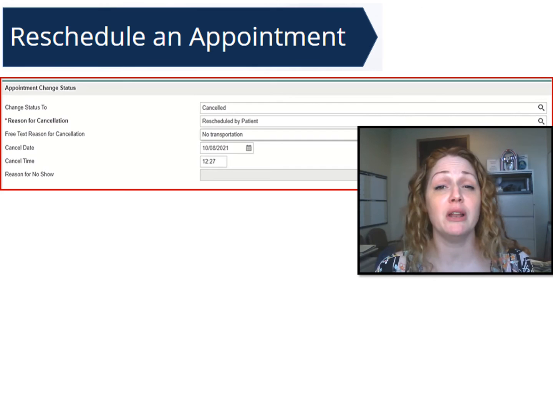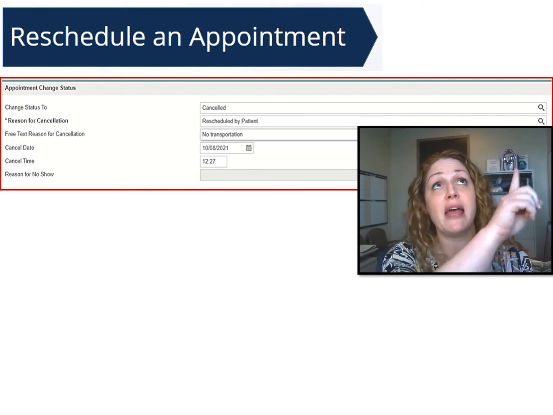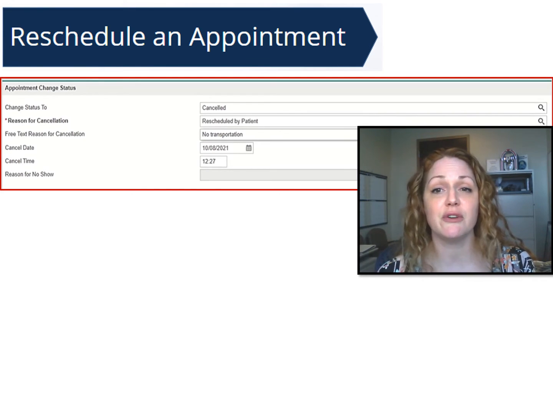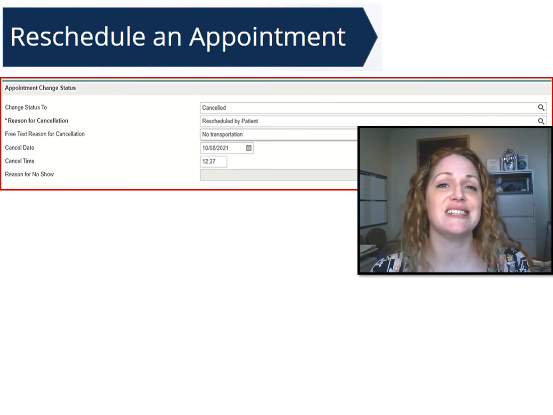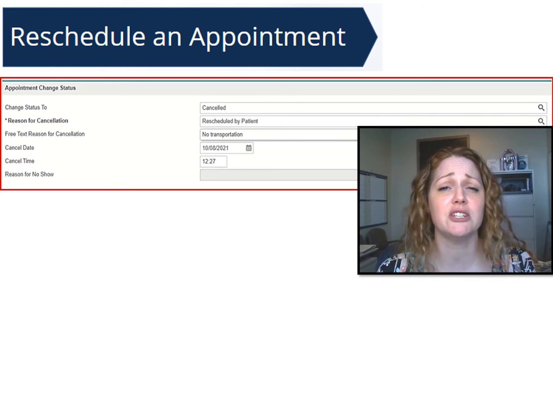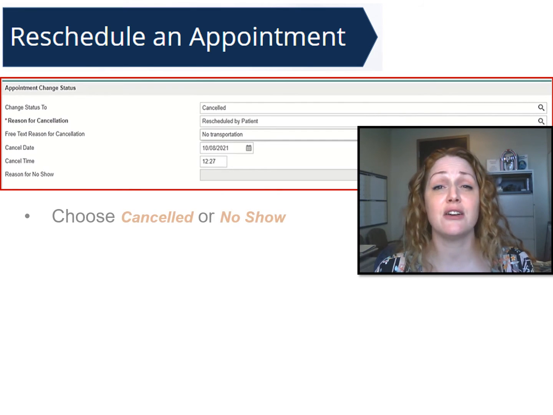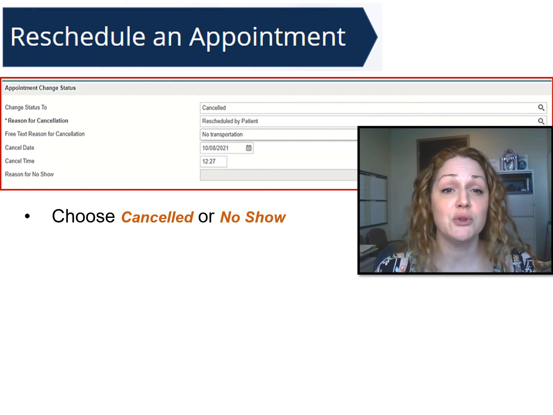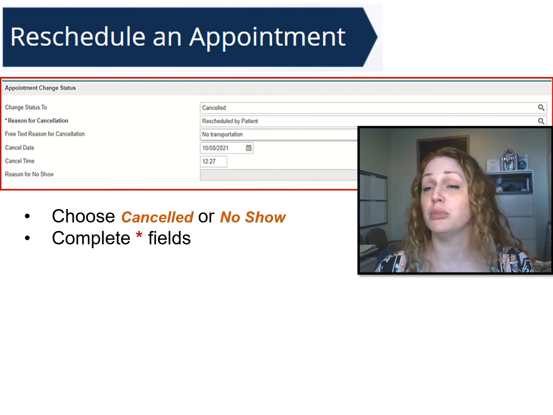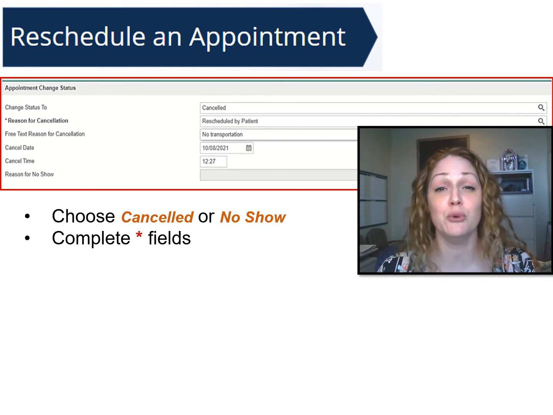Once you click on that button that says booked, you're going to be brought into the details of that particular appointment. The screen will look like this, and you are going to click on the little magnifying glasses above to give yourself the drop-down box option for each box that has the asterisk next to it, or anything really that you can answer. And you will want to change the status of the appointment to canceled or no-show, depending on what happened. Complete anything with an asterisk next to it. Don't really have a choice.